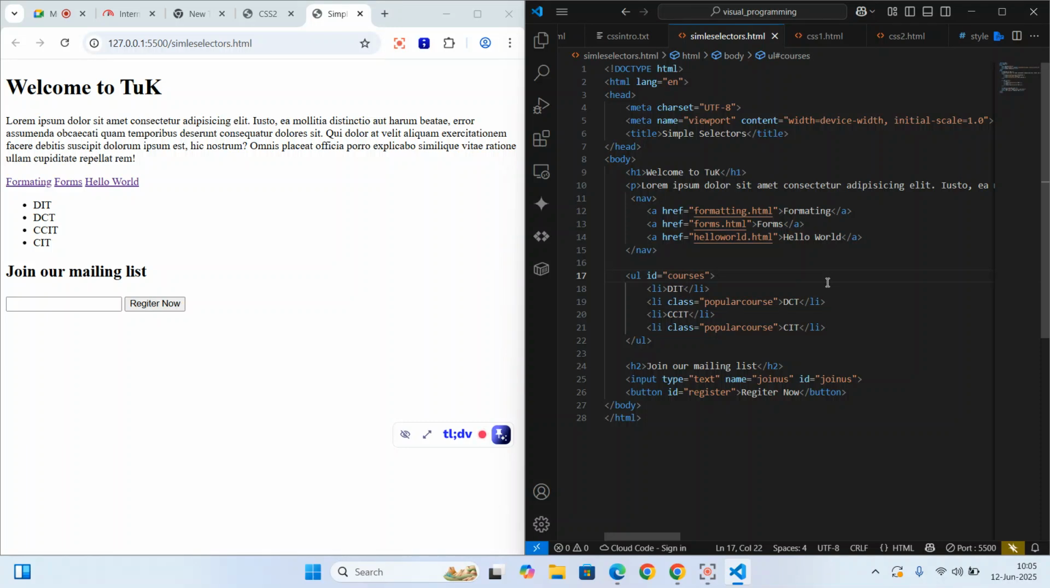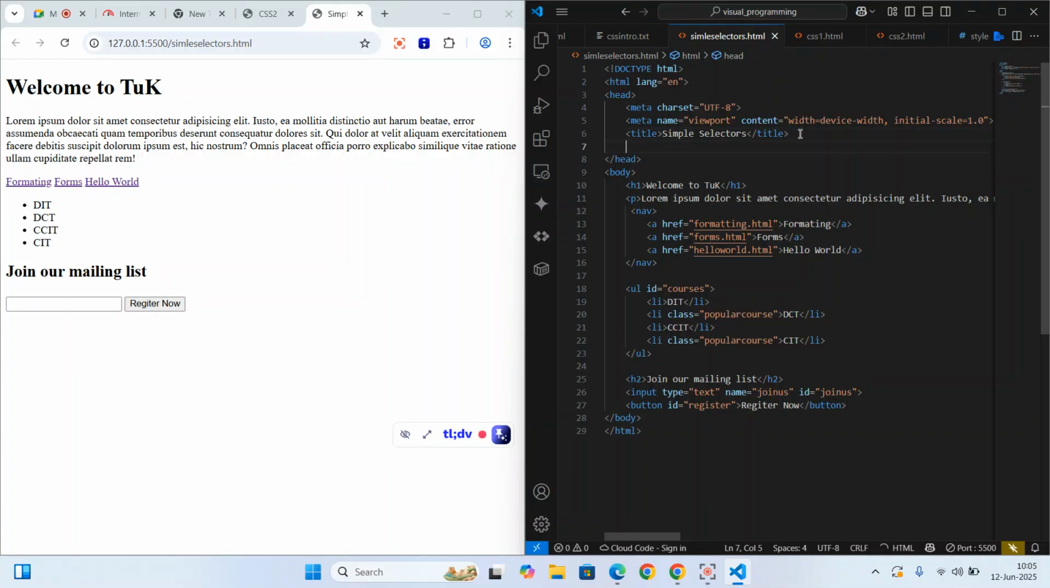So we have a very elaborate web page over here. It has a few elements. There's a UL with ID of courses. Then we also have H2, we have H1s, we have paragraphs, we have navigation, and so forth. So when you're talking about simple selectors, let's first start with talking about elements.